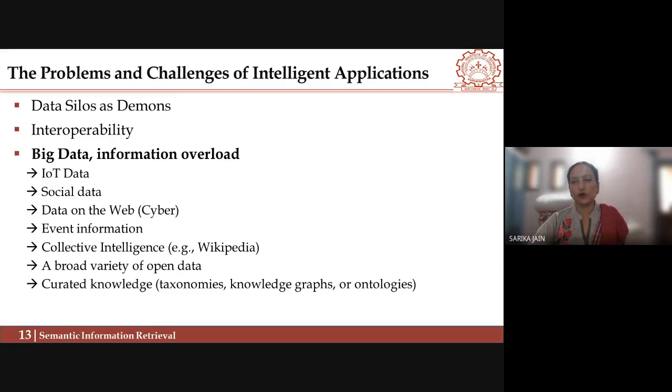because due to many technological advances and trends, huge data, as you all know, is generated daily. The so-called three V's, volume, variety, velocity, pose numerous challenges because so much data is there. The IoT data, social data, data on the web, cyber data, event information, and so on. There is a lot of data available. We call it the big data problem.